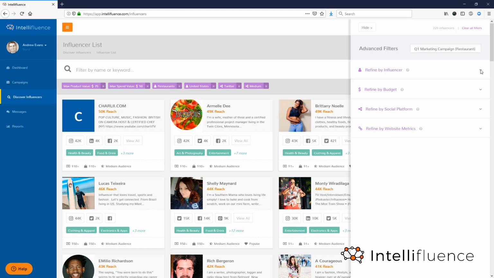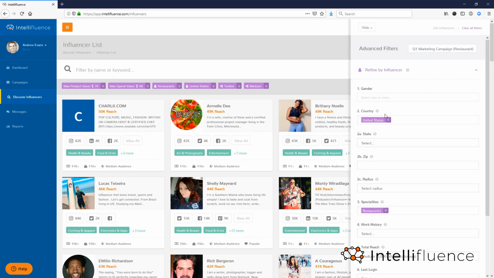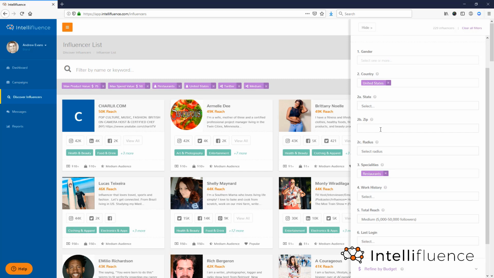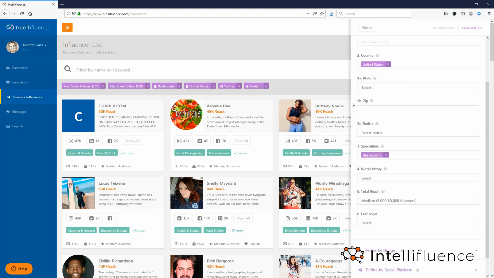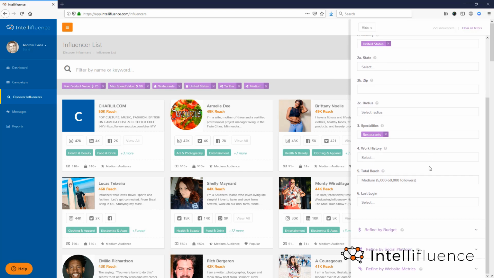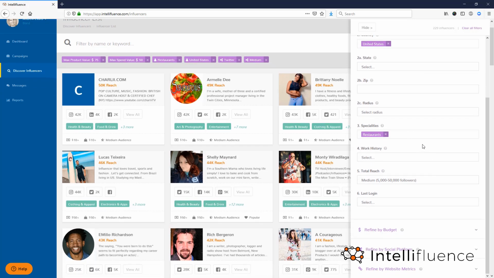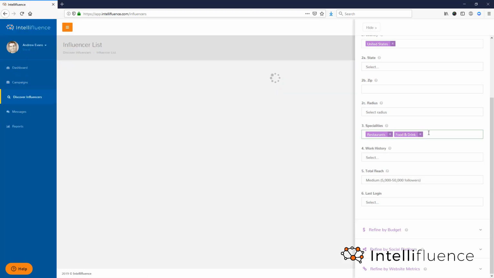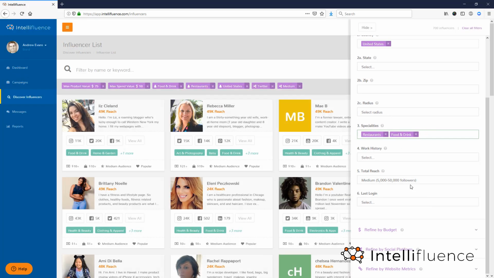For right now, we can refine by influencer, breaking down by gender. We can change the country. If we've selected the United States, you can select specific states and then zip codes. So this works well for a hyper-local campaign, like for local restaurants. You can search with those radius filters intact, and then you can change your specialties here. So, for example, beyond just restaurants, we can add food and drink too, to expand our search.